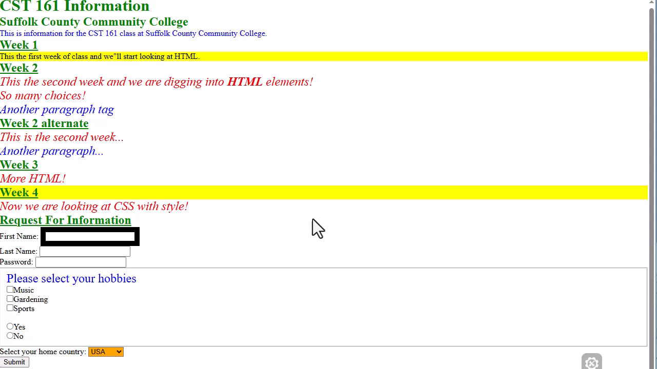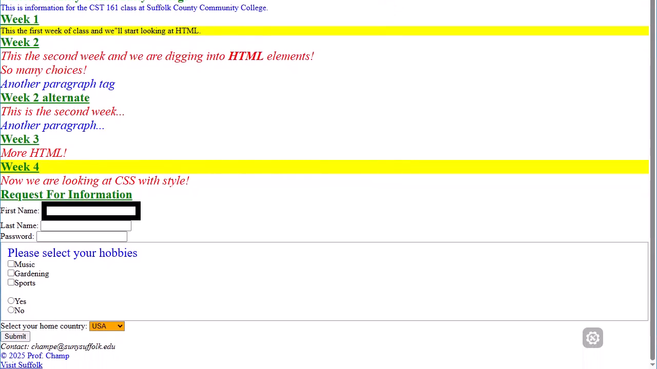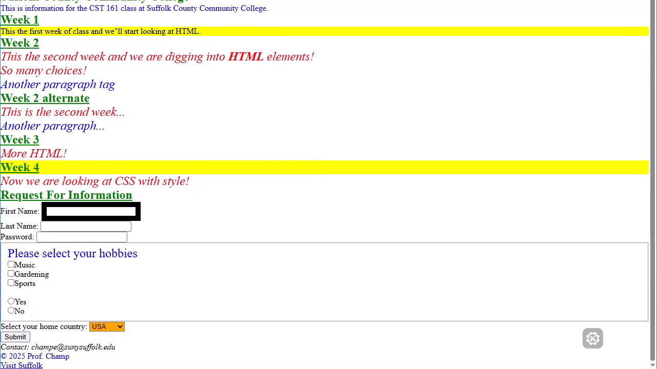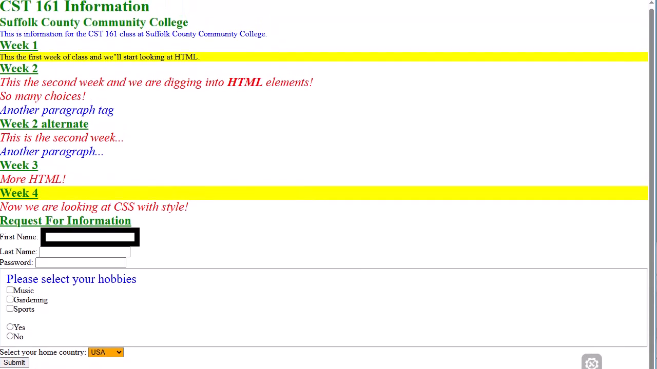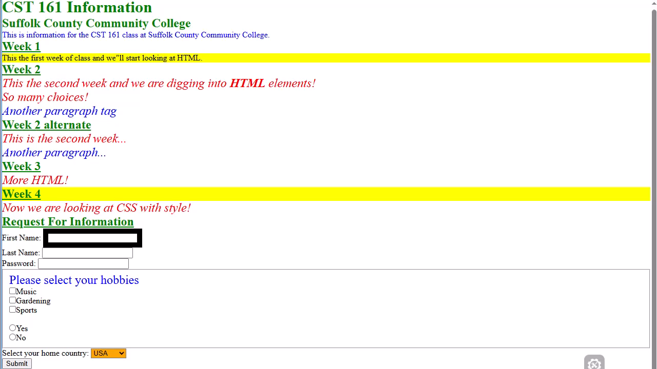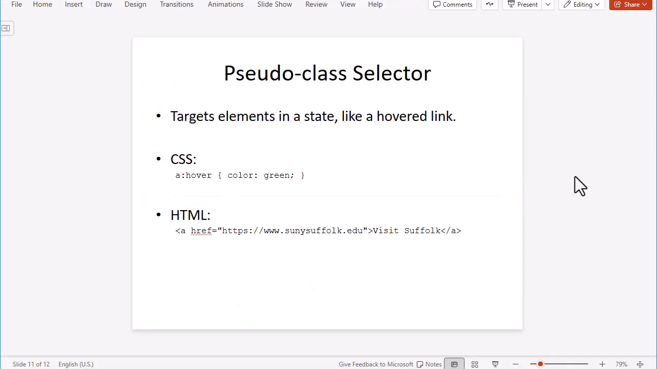If we jump over to our web page and find the Visit Suffolk link, which unfortunately is at the bottom of the web page, let me adjust that and bring it up so you can see it. There it is in the very bottom left. If I hover over that, you can see it turns green. Okay, let's put that back to where it was so I can screen capture. And we'll go back to our slides and look at our final slide.